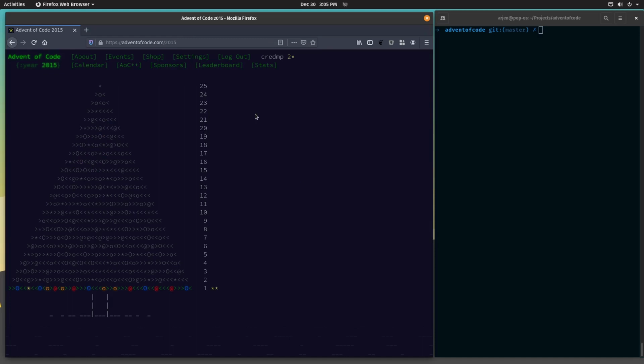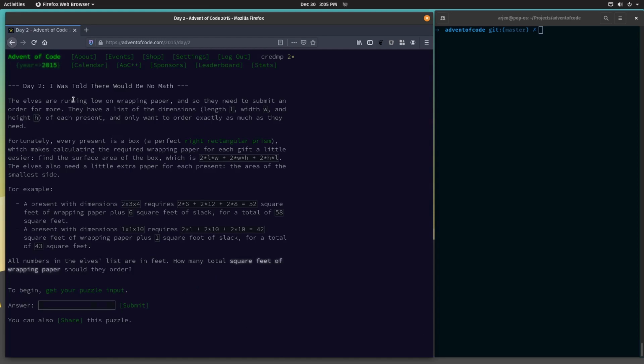Today we're going to solve Puzzle 2 from Advent of Code 2015. Day 2. I was told there would be no math. The elves are running low on wrapping paper, and so they need to submit an order for more. They have a list of the dimensions, length, width, and height of each present and only want to order exactly as much as they need.